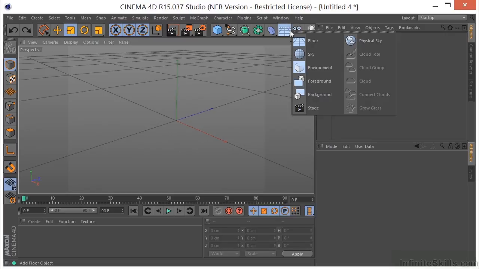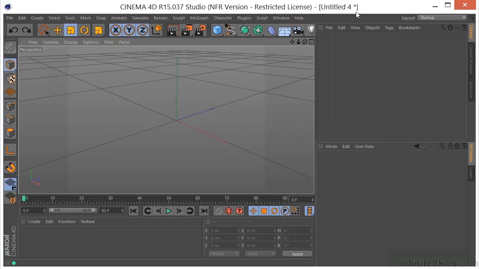Next, we have our environment objects, and these do some very specific things here in Cinema 4D, and we'll go into these as we progress through the title. We have our lighting over here, and these are the different lights that we have here in Cinema 4D. If we continue around, we have our object manager over here, and this is going to list anything that is in the scene. So right now we have nothing in the scene. We have nothing in the object manager.